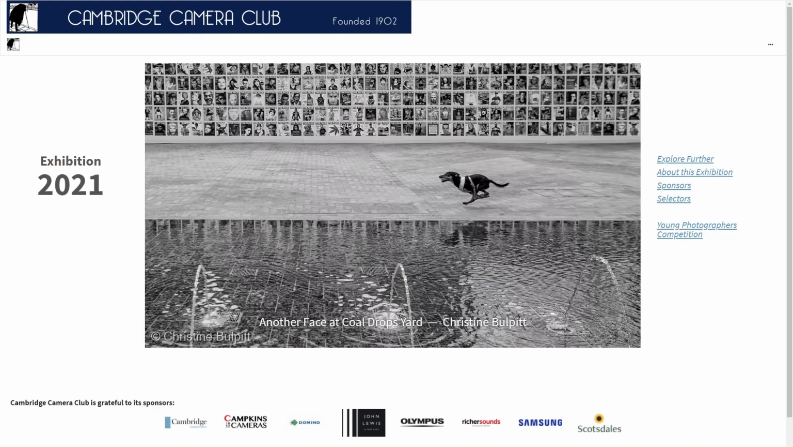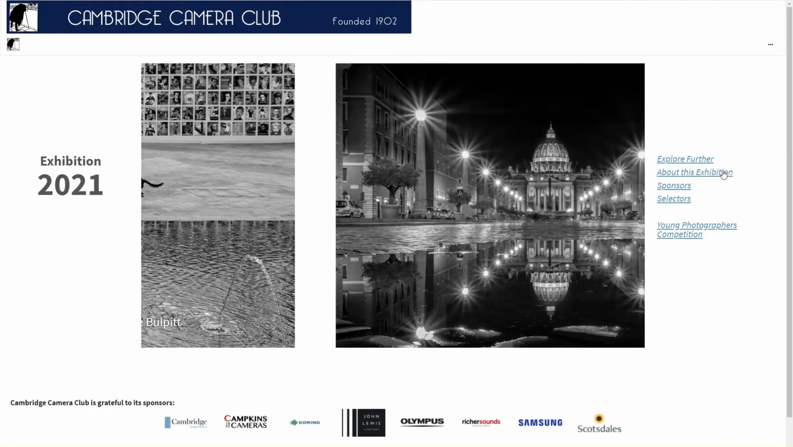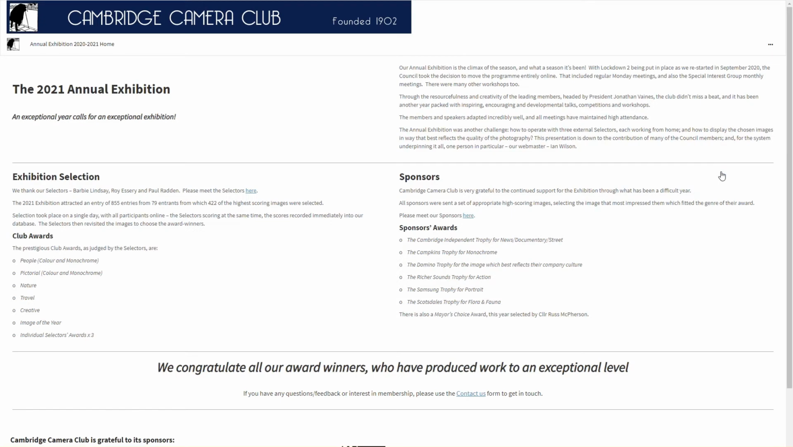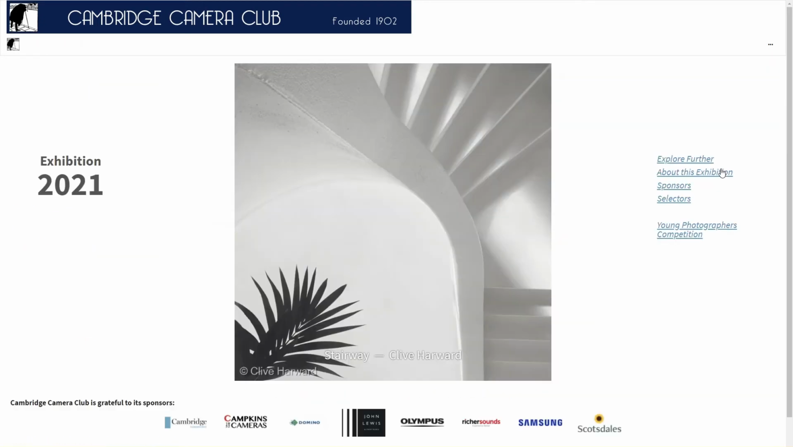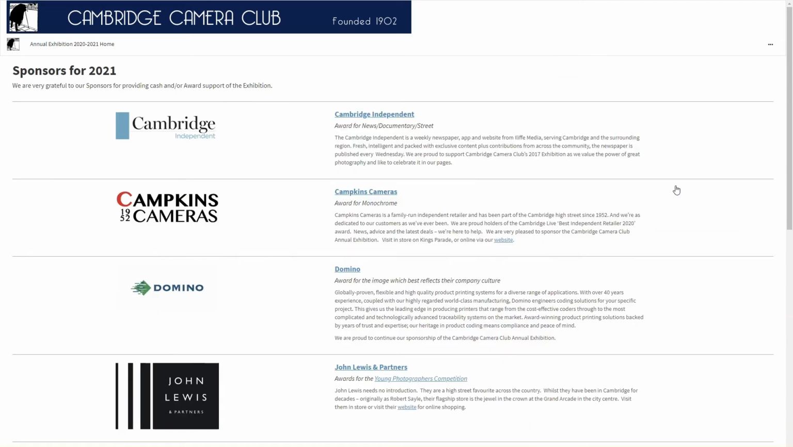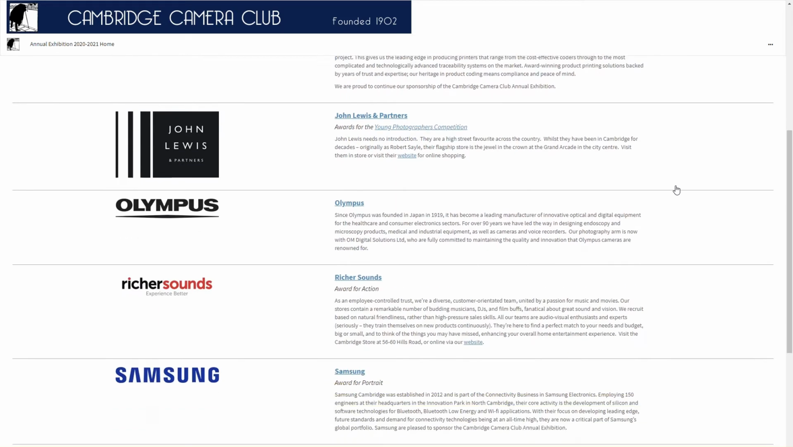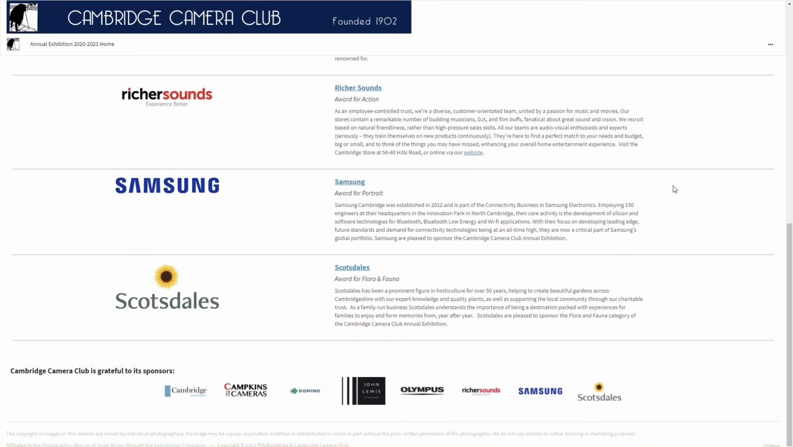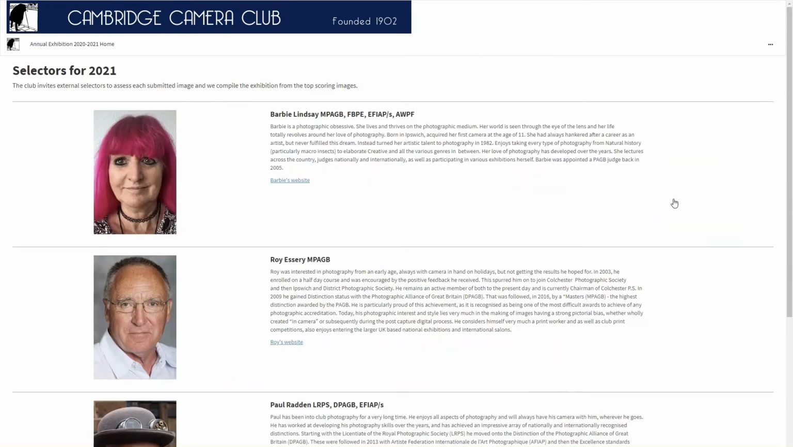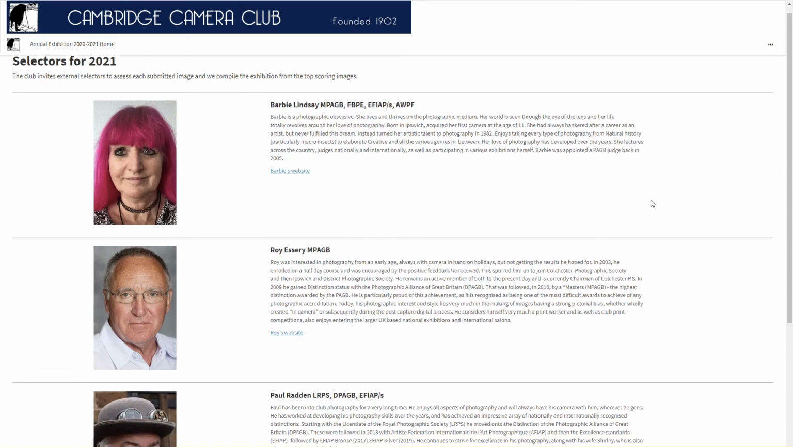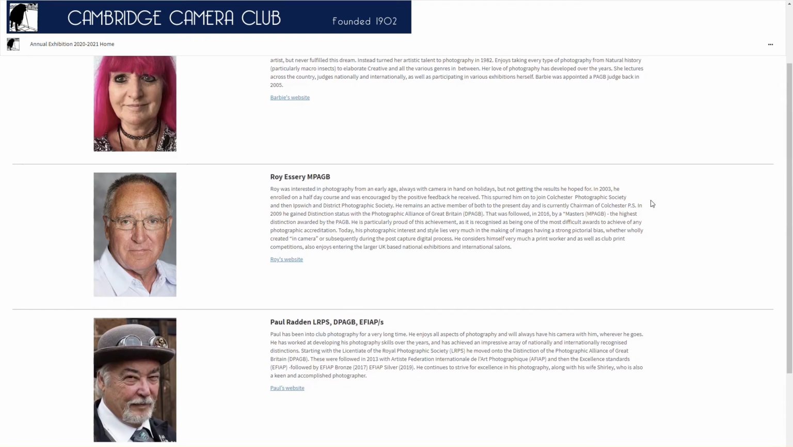Before we leave this page though, on the right hand side, we've also got information about this exhibition, which tells you about it, a bit of its history and what the awards are. We've also got information about our sponsors, and Cambridge Camera Club is hugely grateful to the people who sponsor us, particularly in this year, which has been extremely difficult for everyone. So thank you very much to all those people that have sponsored this exhibition. And there's also something about the selectors, the three people, the external people who helped us to select the images for this year's exhibition.